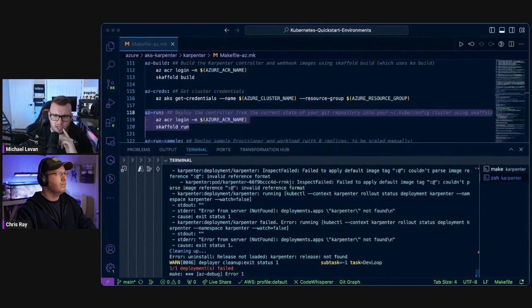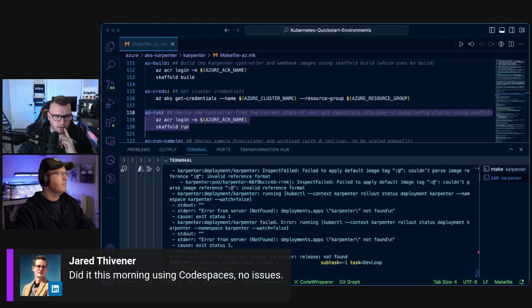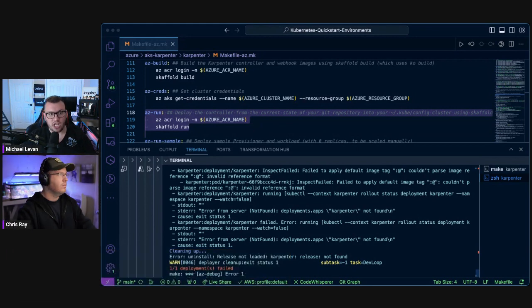And actually, I just saw something come in from Jared on Twitter. Did it this morning using Codespaces, no issues. Interesting. So Jared, if you're still listening, you literally just cloned the repo down and did it in Codespaces, and it was fine and it worked as is. Because if that's the case, we may have kind of just solved the issue here, where it looks like there's a Codespaces dependency, which I would be pretty upset if there was a huge dependency on Codespaces like that.